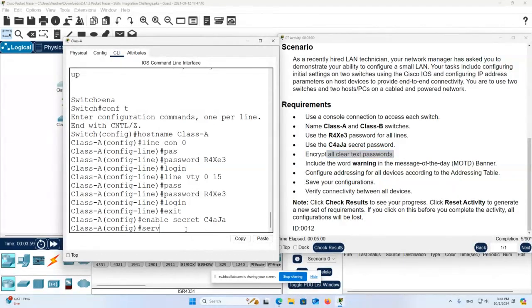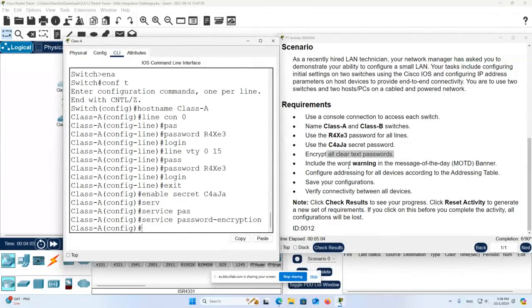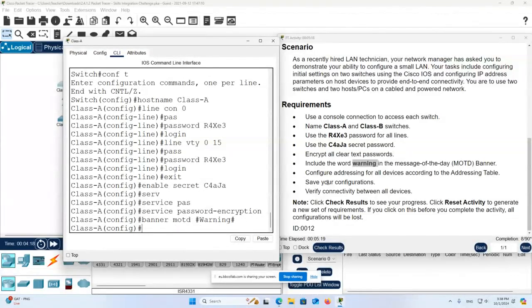Now they say encrypt all clear text passwords. Service password encryption. Is it new to you? Tamam, good. Include the word warning in the message of the day. Just put the word warning. Banner MOTD, just put warning somewhere, between double quotes. Does that make sense? Good.